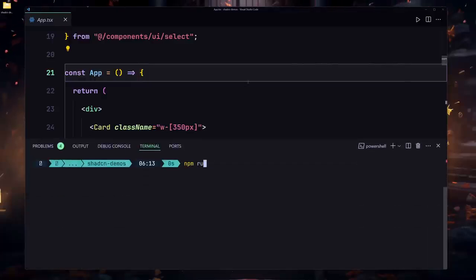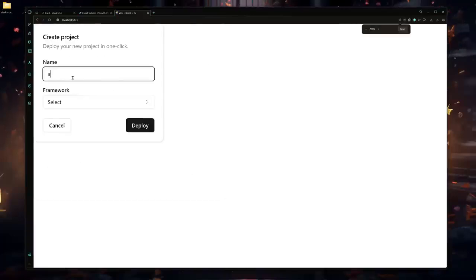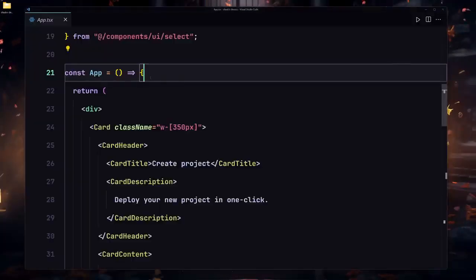But now I'm going to use my npm run dev, and if I just refresh there, here you can see we are now getting our form. So we have our input field, we have also a select statement right here. So yeah, this is how we are going to be using Shadcn UI inside our React.js project.